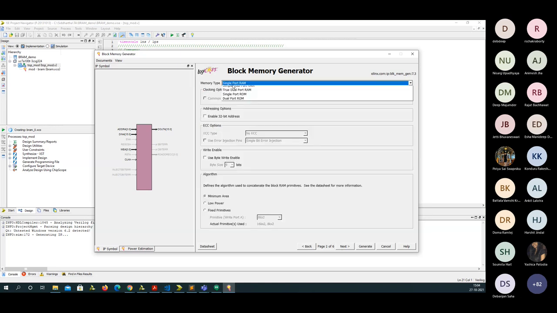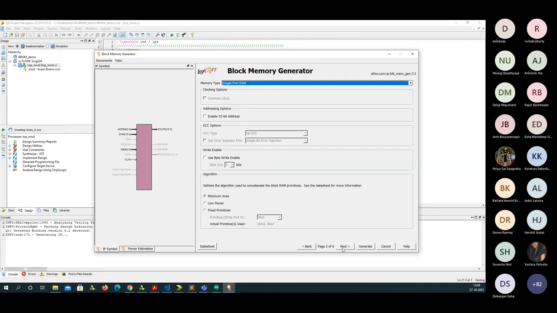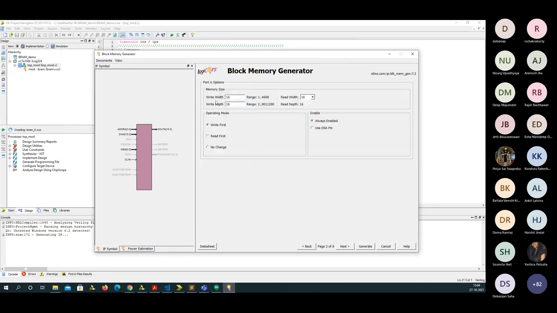Now there are several options, like single port RAM, simple dual port RAM, true dual port RAM, single port ROM and dual port ROM. Now all these have different purposes. Like if you choose single port RAM, let me show you. Suppose if you click on next, over here you are having this write width, write depth, read width.